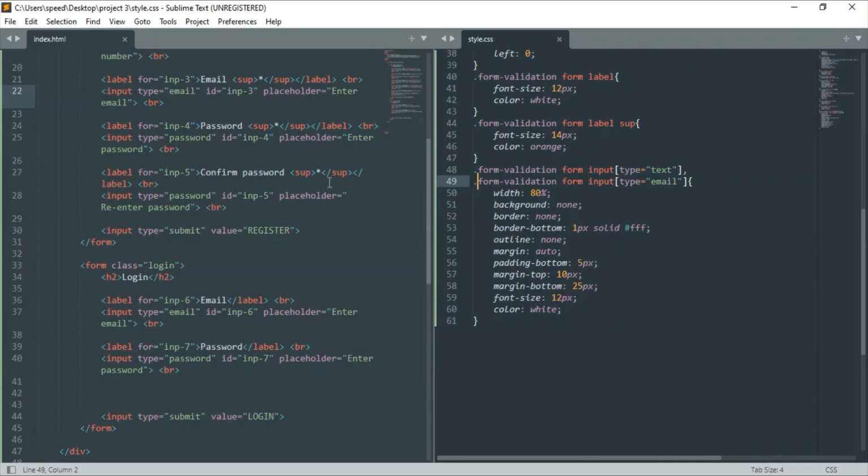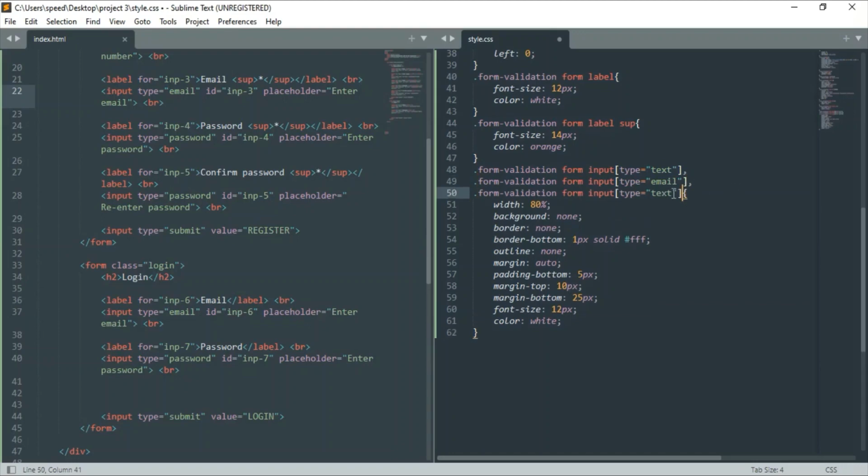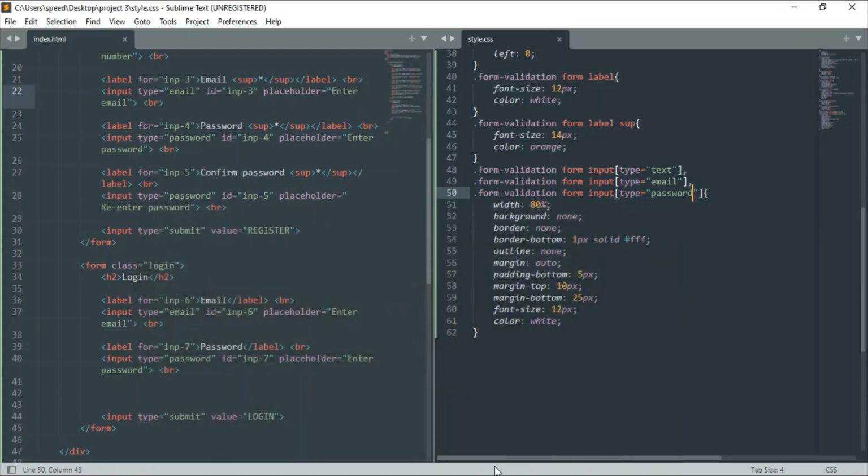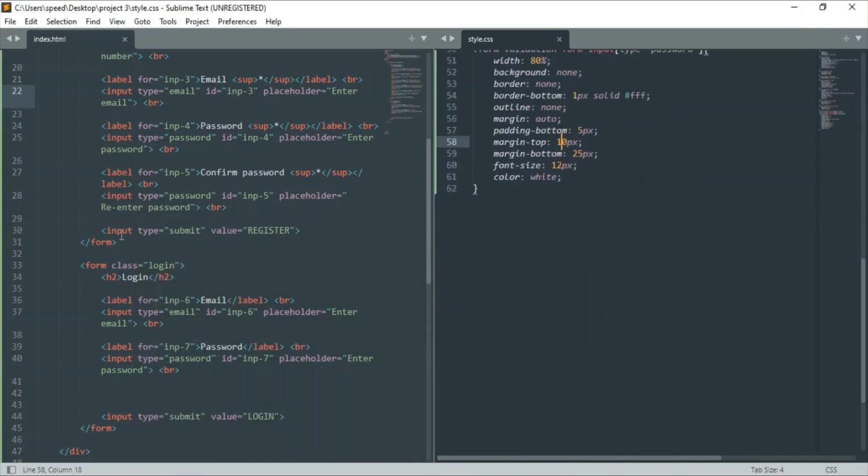So which other input do we have? We have password. So here will be a comma, and change this one to password, right? So refresh it. This is how it looks. This is a password, and on the right side this is a password too, so it has the same styling. Alright, I hope you understand. So now let's style our submit.